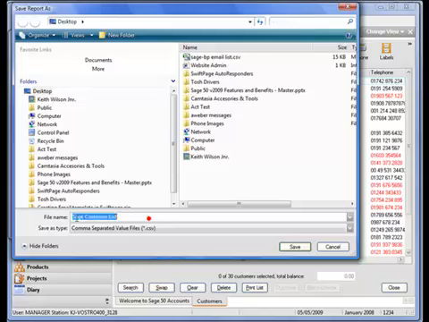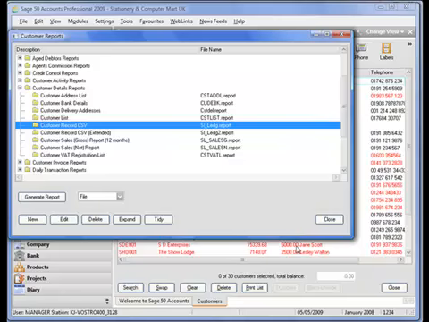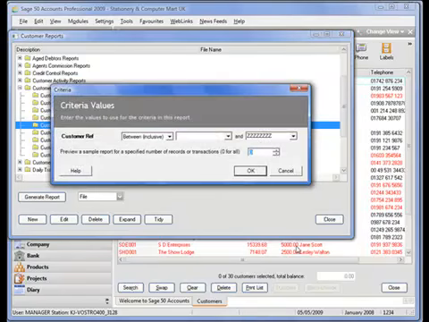Okay, so we've given it a file name, we've chosen the file type, and now we simply need to choose where to save it to. I'm going to save it to my desktop and click on Save. Sage now asks which of those customers I want to export. If I leave everything as is, by default all customers will get exported. So I'm simply going to click OK.